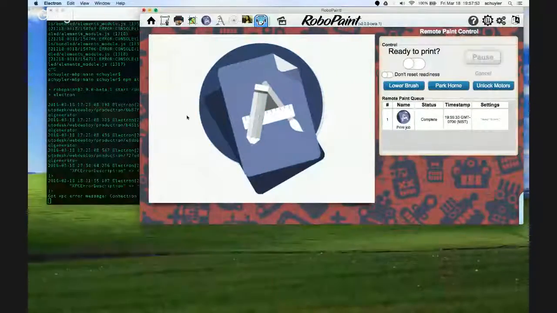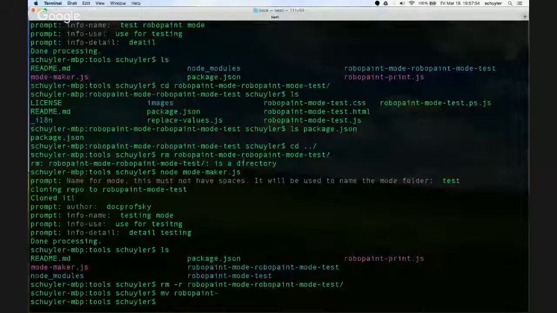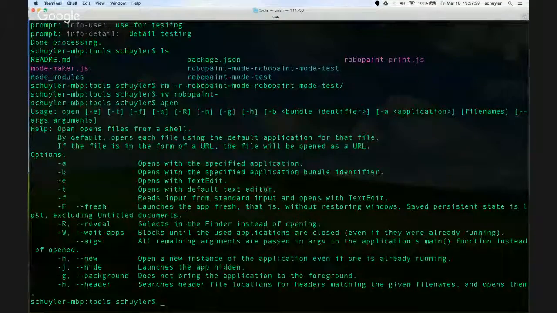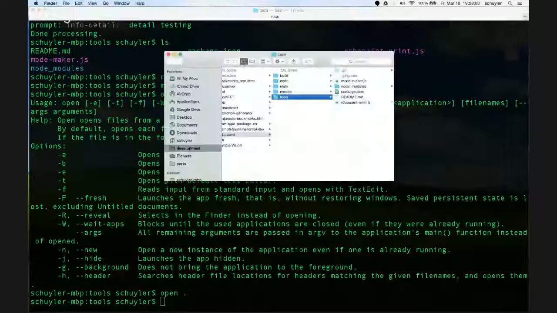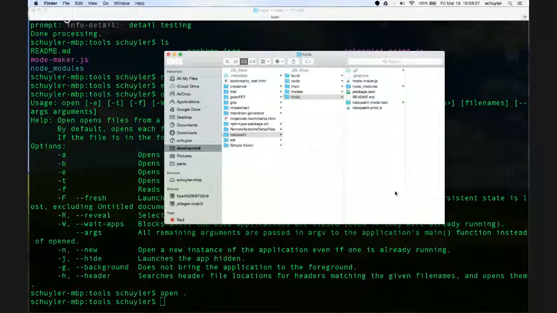I'm going to close Electron because I need to restart it. Let me open Finder to... Okay. Open up. So the directory structure, can I make this bigger?